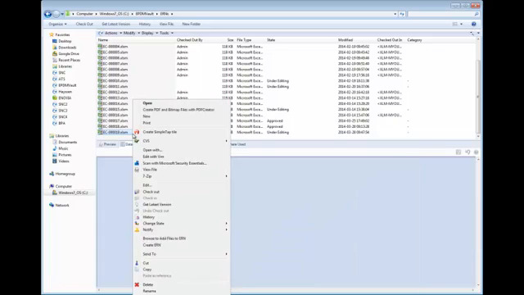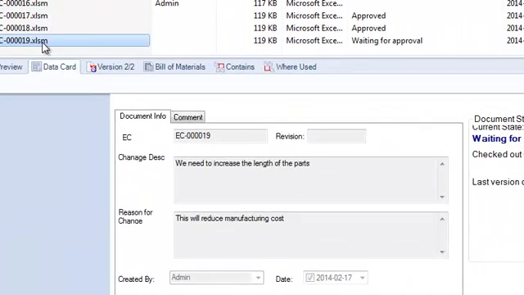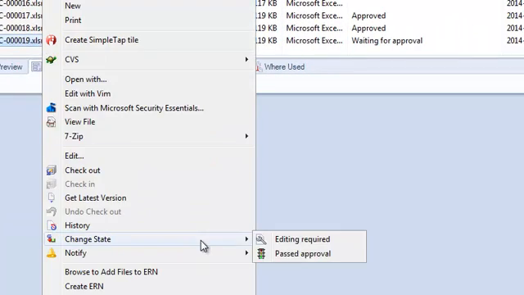I can perform my change states on it now, or its approvals. So I will do a submit for approval, look at the information and approve it, go to the next state, which will actually put it into the approval state. When this happens, not only will the files go into the approval state, but a PDF of the engineering change document will be created.